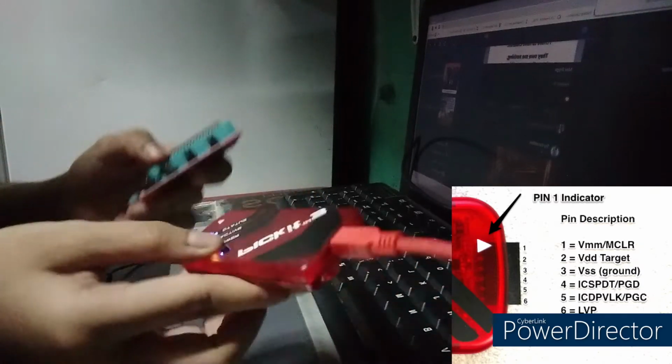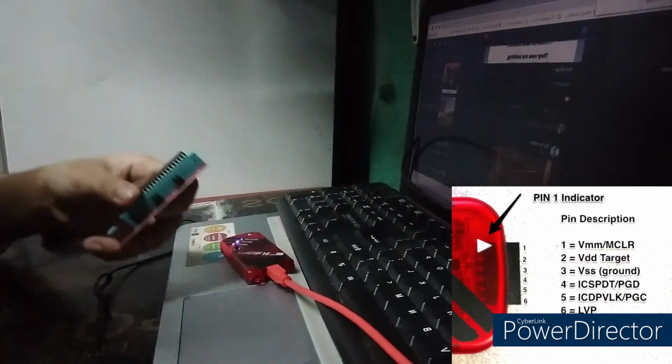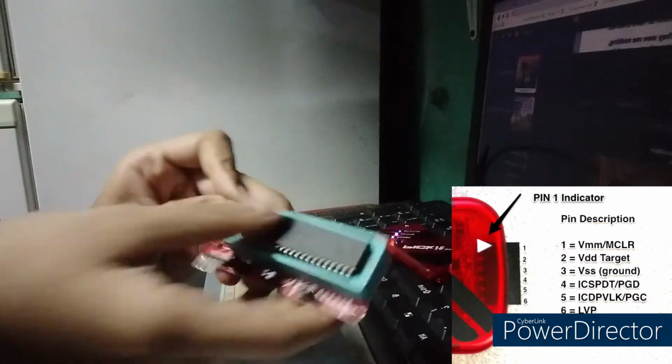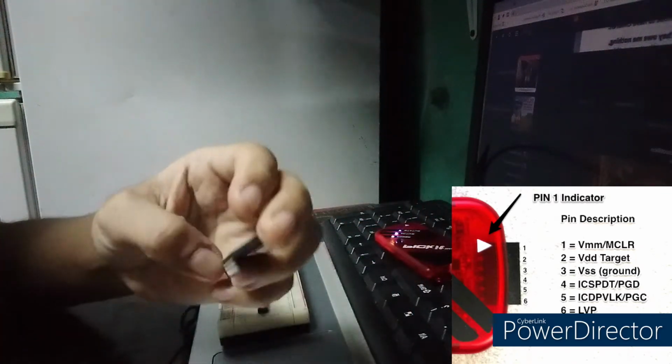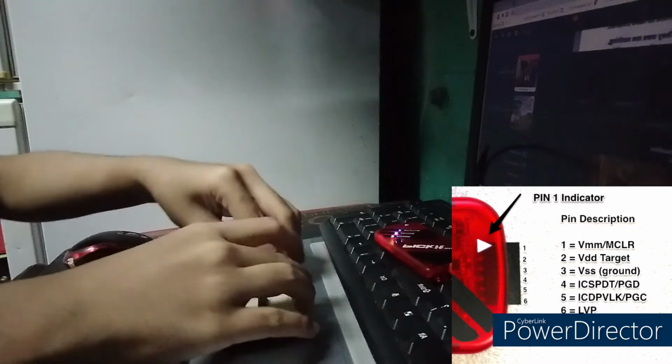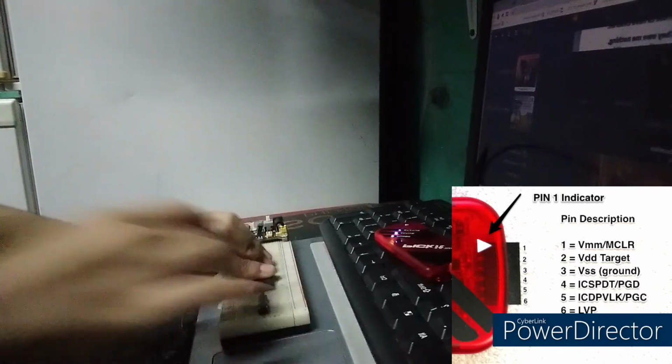So after programming our IC, let's remove it from our PICkit 3, and then we will be constructing our circuit using our breadboard here. Okay, so let's remove our IC from our IC adapter, and then we will be connecting it in our circuit here. So let's connect it properly, taking note of the notch of our IC.